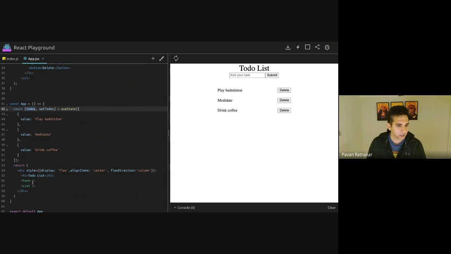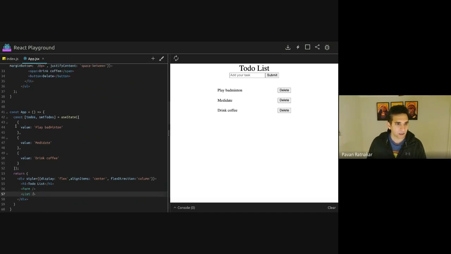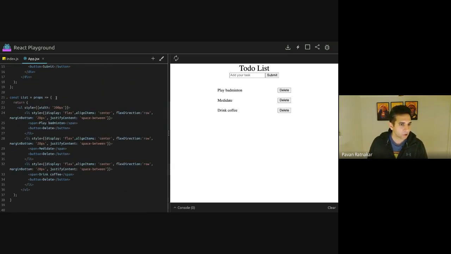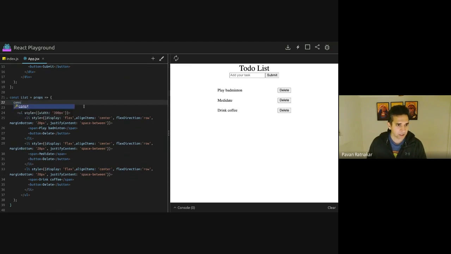Because the list is currently hard coded, we are going to pass todos to it as an attribute, which is a prop. We're going to use the state value which we have defined at the app level and pass it to it. We're going to go to the List and take the todos from the props.